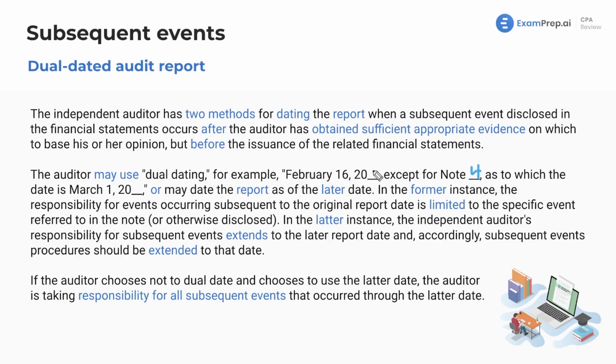So let's just say 2025. As I'm recording this, it's not 2025 yet, but say we're in the future. This will also be 25. Here we're saying, okay, everything's good to go. We're covering all this except for note to the financial statement number 4, as to which the date is March 1st. Or you could just date the report as of a later date.